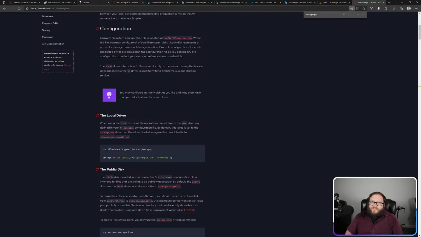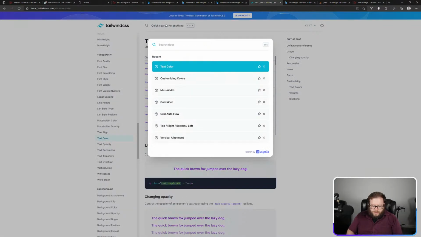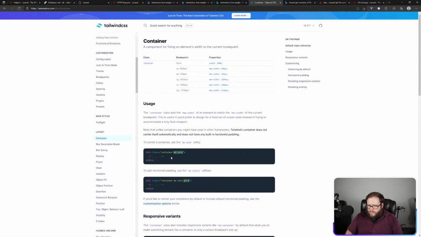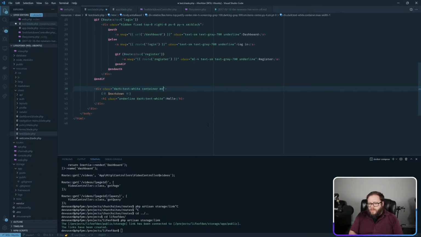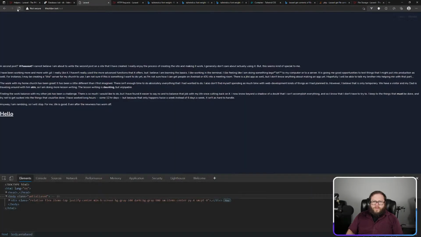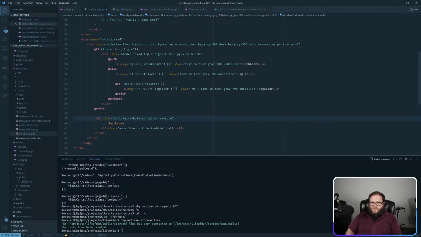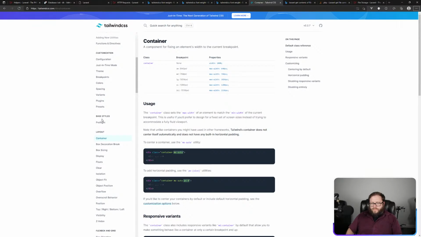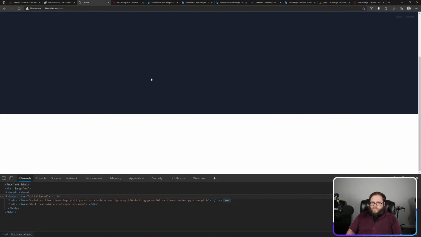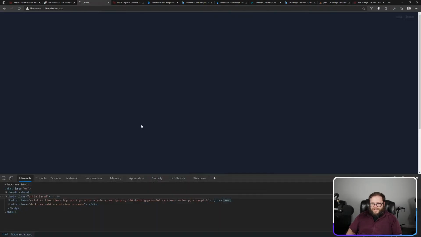Oh, Tailwind, what are your properties? Container. Okay, container mx-auto. No, I don't like that, because of the outer container, I'm pretty sure. Let's just move this. Cut it out. Whoop. Okay, that ain't gonna work.